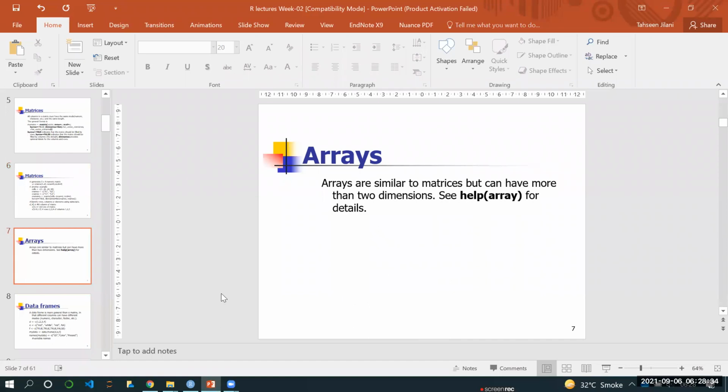Okay, arrays. Arrays are similar to matrices, but can have more than 2 dimensions. We are not going to go beyond 2 dimensions, but in real life, you know, a cube. A cube means you have rows, columns, and elements inside each cell of the row and column. So we can have 3-dimension arrays, 4-dimension arrays, higher dimension arrays. It is not discussed here because arrays are more about detailed data analysis.